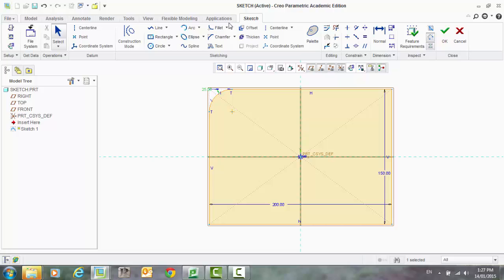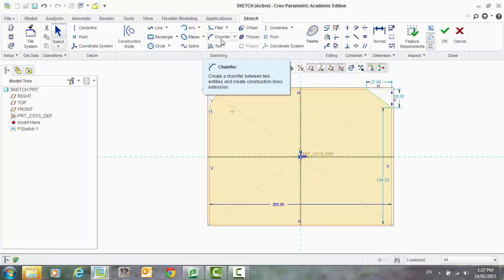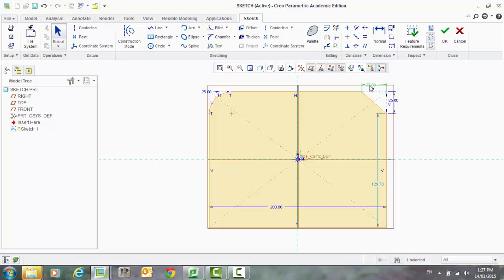Now, if we wanted to do a chamfer, it's the same sort of thing. Click on chamfer, click on that line there and that line there, and you can now see that it has cut out that corner. If I escape out of the chamfer, I can double click on the number and change it, so I can alter those to whatever number I like.